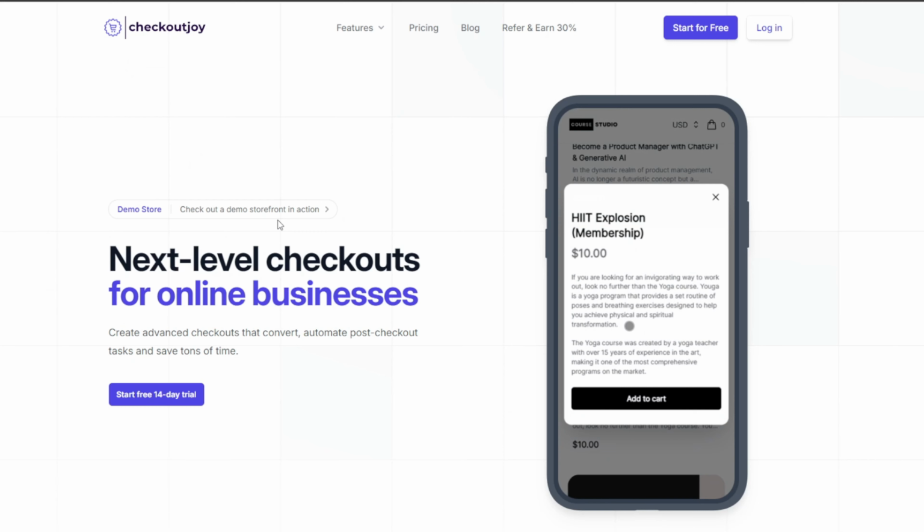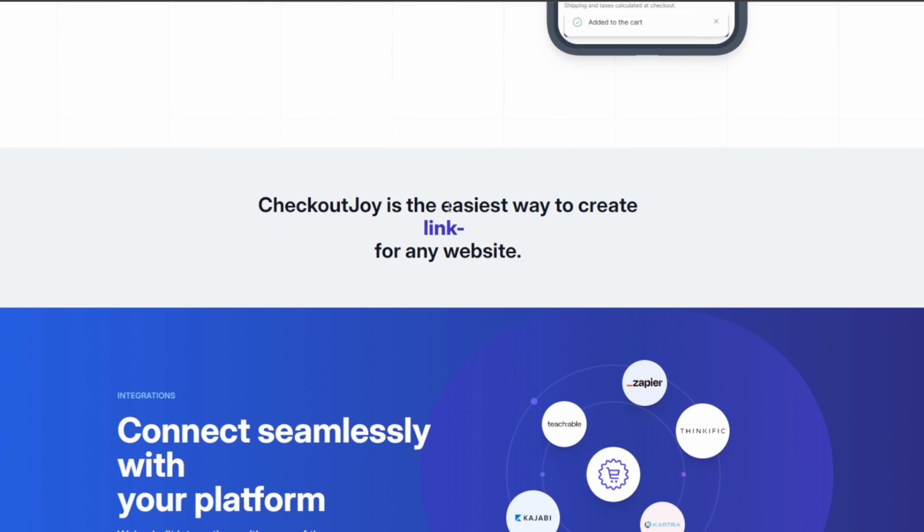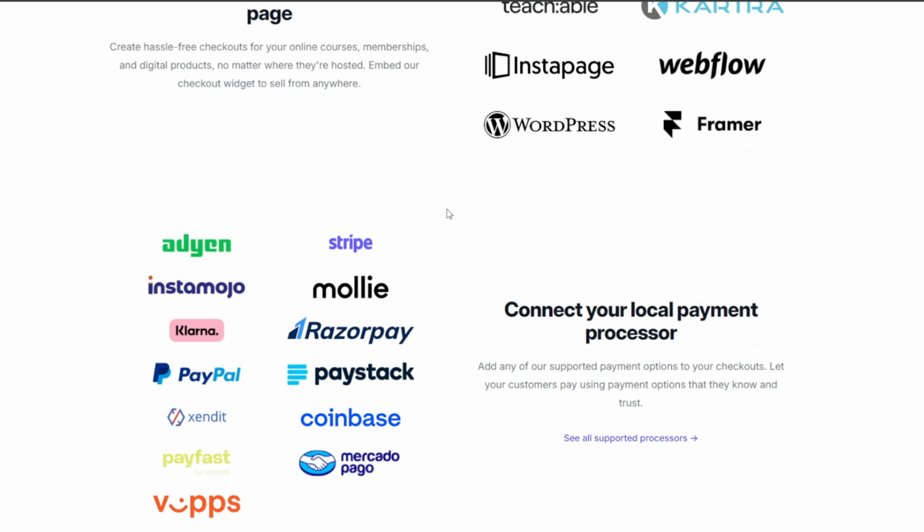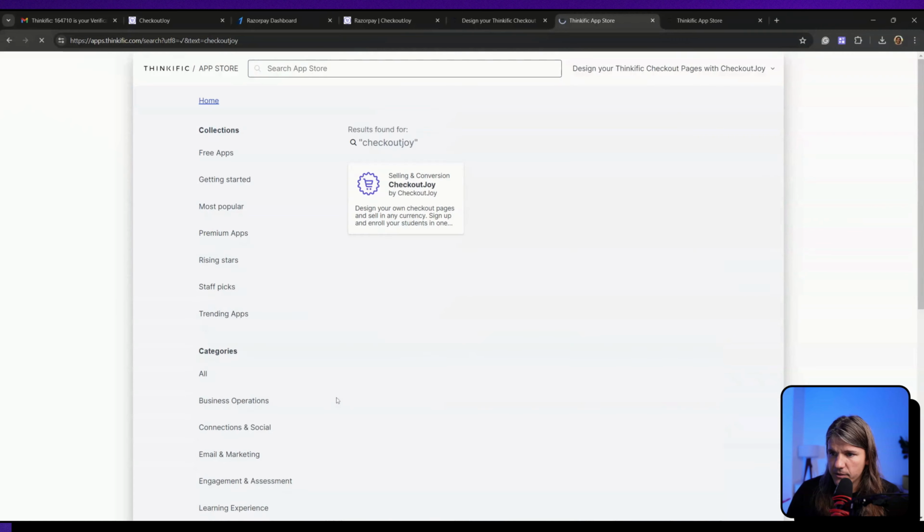CheckoutJoy is an e-commerce platform that makes it easy for businesses to sell memberships and online courses using local payment methods. We're integrated with many platforms around the world, and we also have an app on the Thinkific App Store, which makes it super easy to integrate with Thinkific.